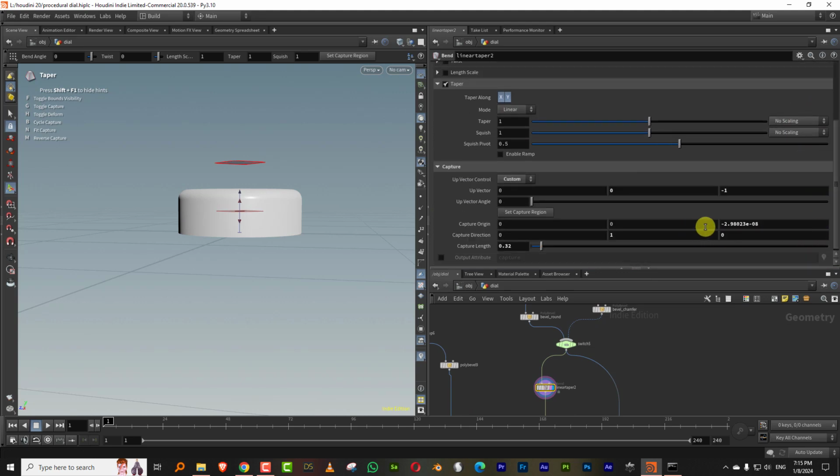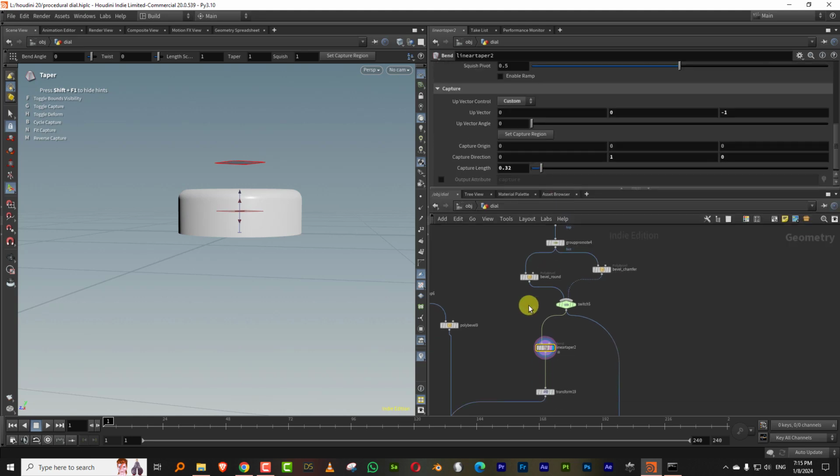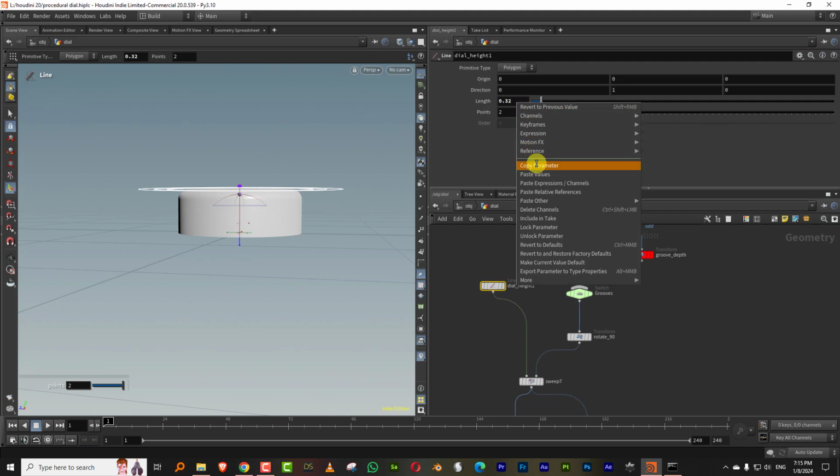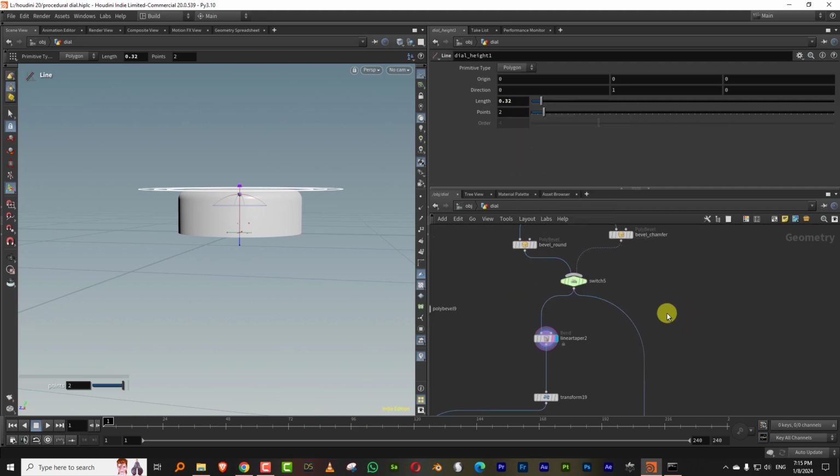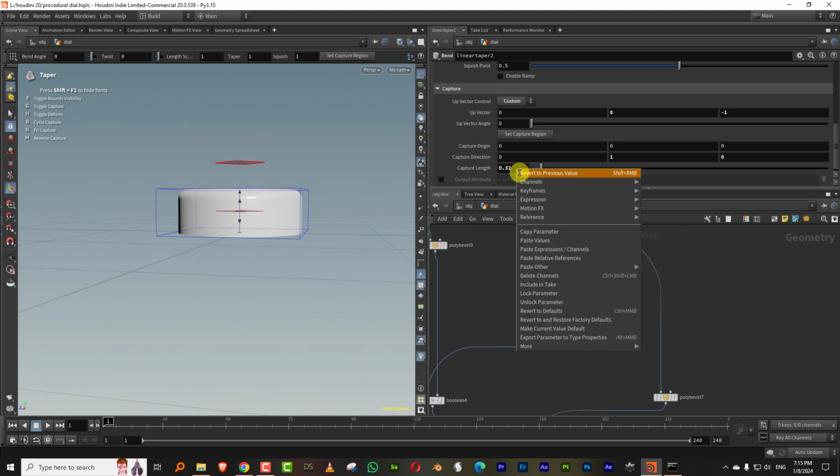We just need it in, this is 0. The capture length should be equal to the line height. So take this, right click, copy parameter, come to taper and paste relative reference.